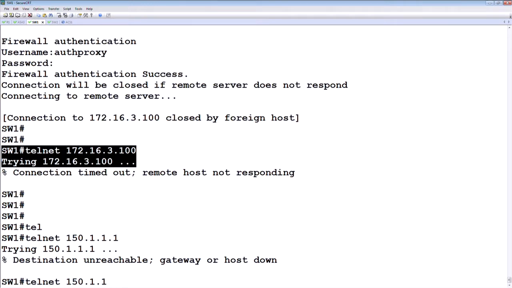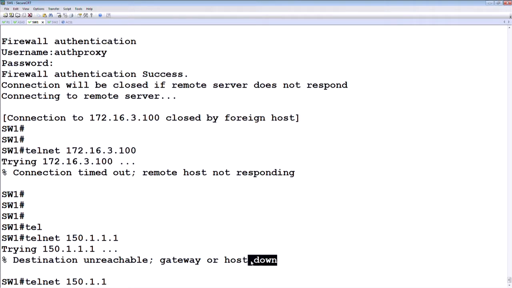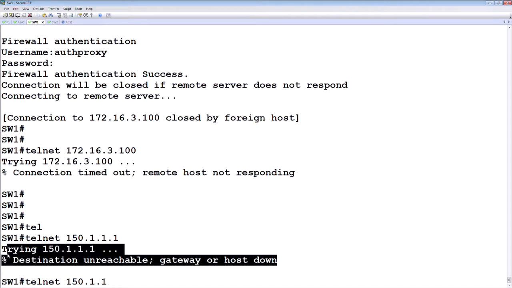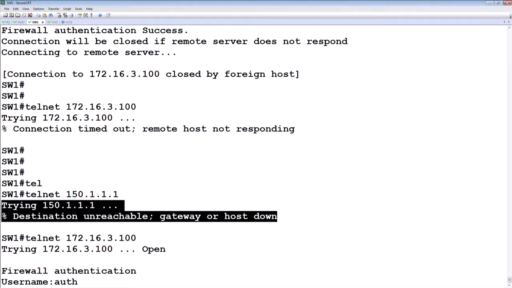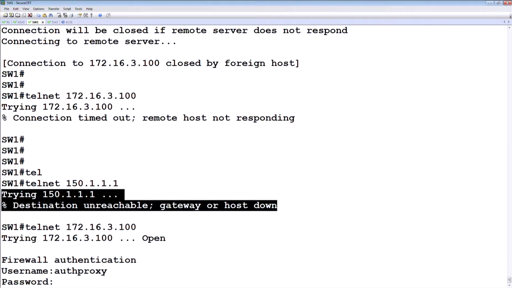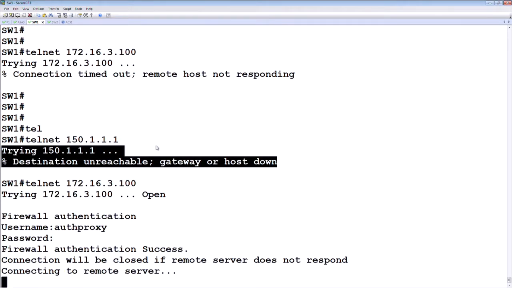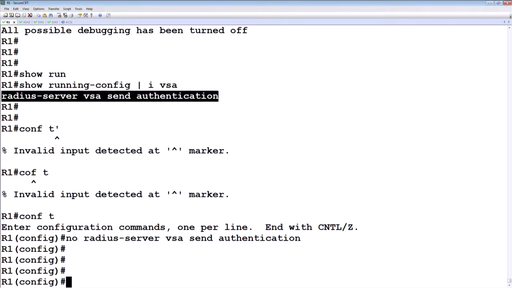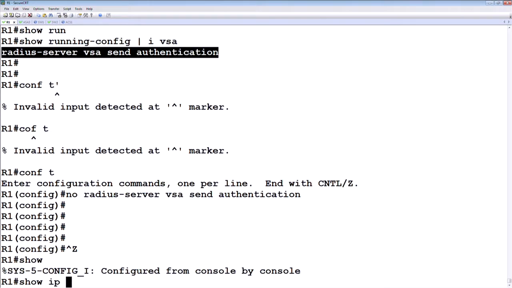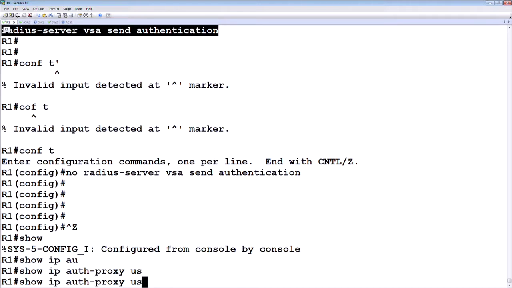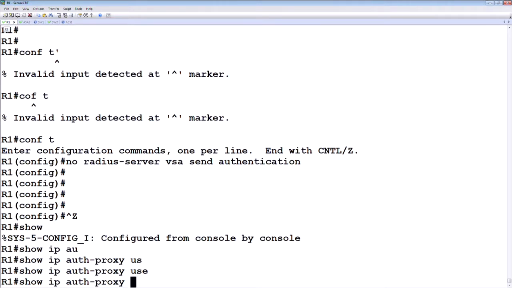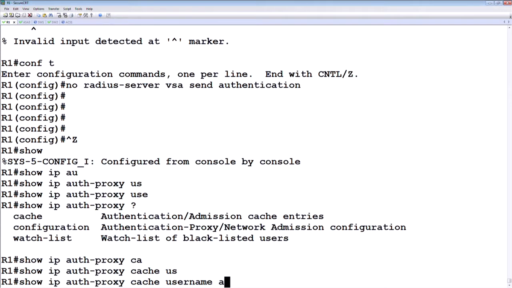It now matches the ACL entry, which means the traffic is not allowed. Let's say I want to telnet to 172.16.3.100 just to trigger the authentication proxy. So I say Auth Proxy, and then the password would be Cisco. Now if I go on R1 and run show ip authentication proxy cache, username Auth Proxy.